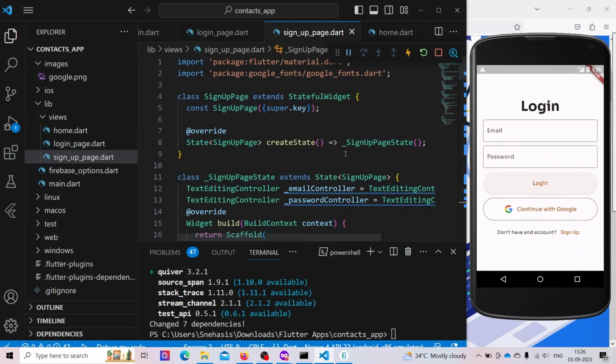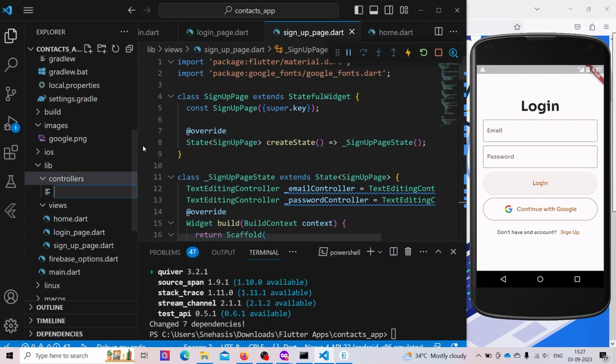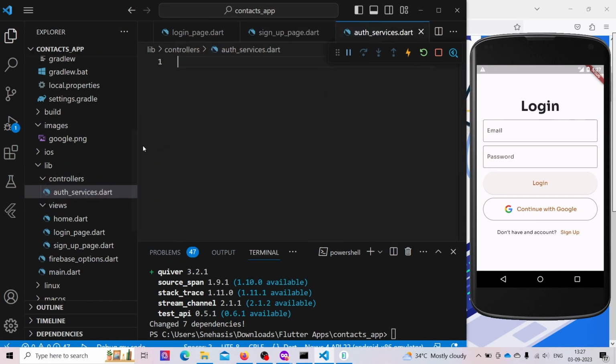Now we have built a UI for login and sign up. Let us write the logic to create a new account using email sign up, using email password, and also login using email password. So for that, create a new folder. It will be controllers. Here we are going to create a new file. It will be authservice.dart. Create a class authservice.